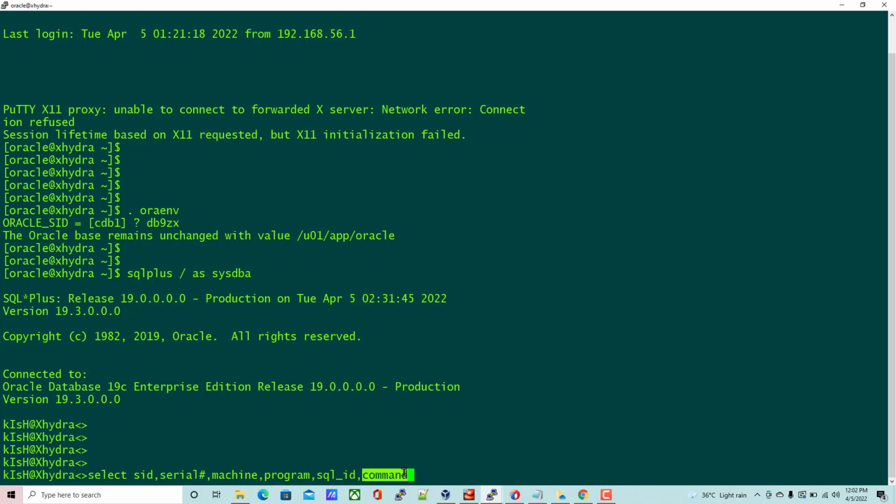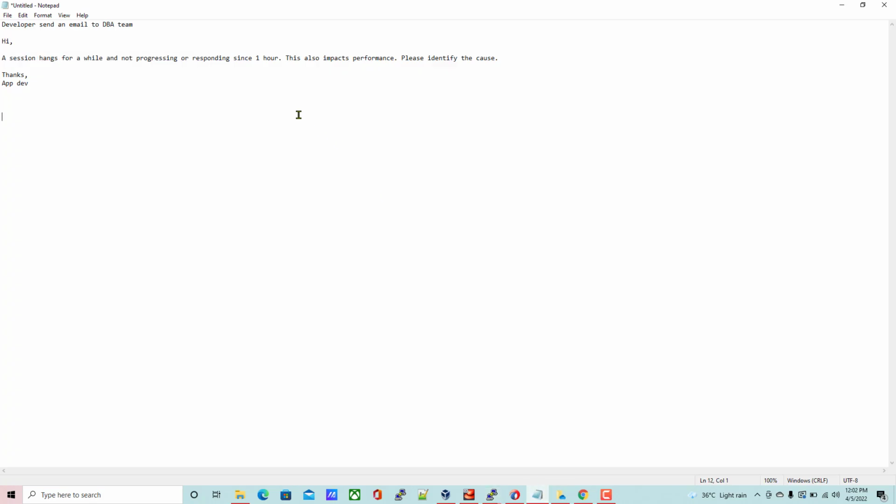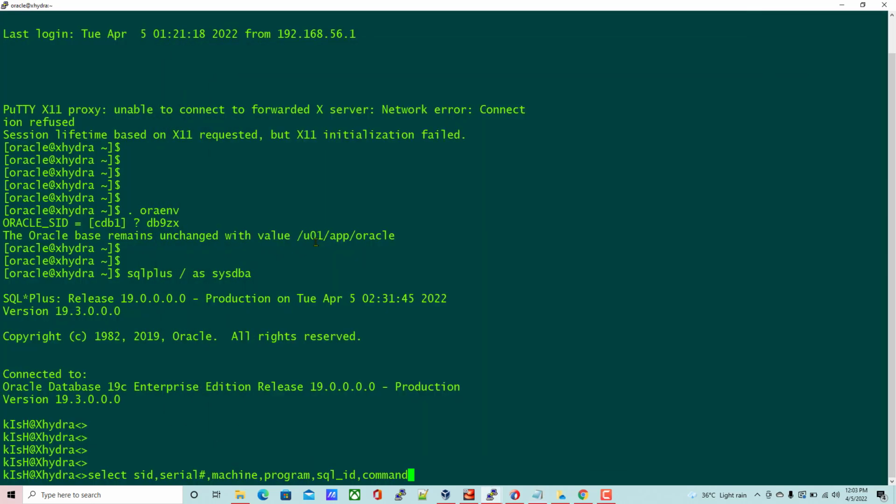There will be a code for each and every statement. Say for example, if it is 3, then it is insert, something like that. I think it is 2, and 3 is select, 6 is update, and some code and value is there for all these details. So now I also need this blocking session column, right? From V$SESSION, where in the where clause I will use blocking session is not null.